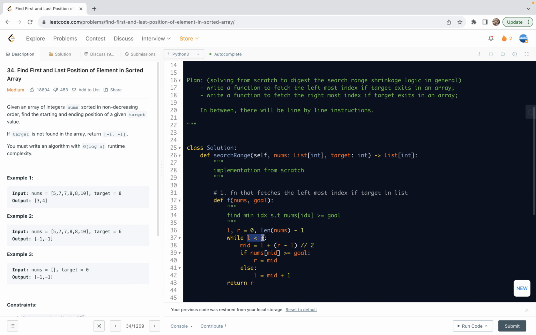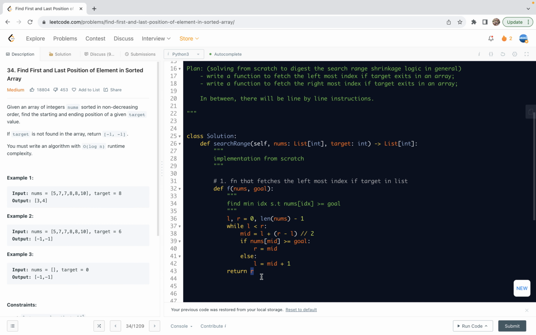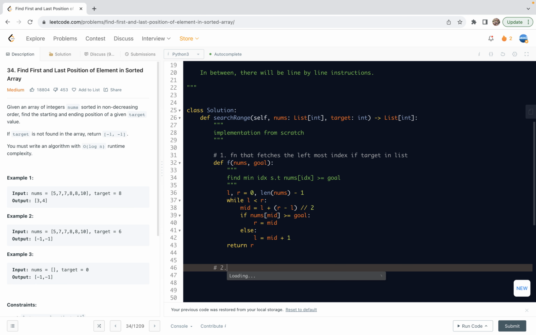Actually, because of the way we write the while loop condition, L and R should coincide. However, a rule of thumb is that if you look at this if block, the mid, because we set R to be the mid, always makes this condition hold, so we can return R in this one. So this is the first function. Now let's look at the second function.